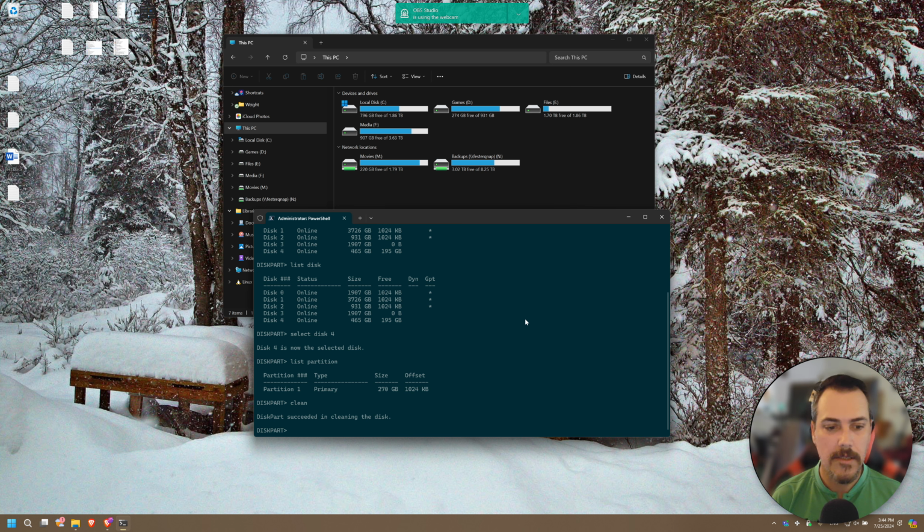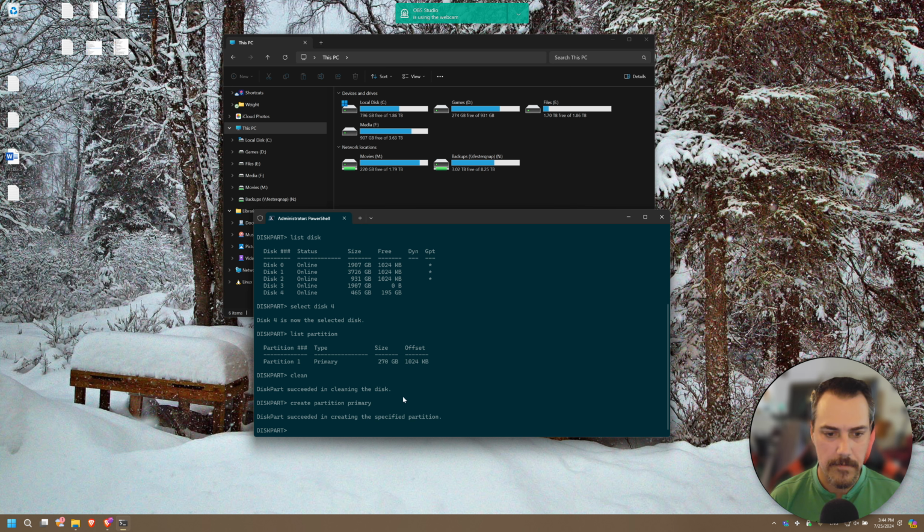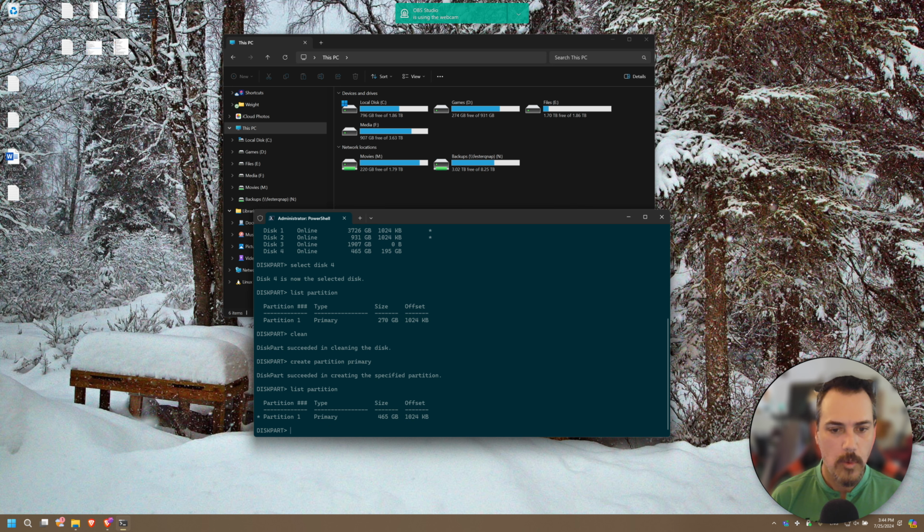So now we need to do the next steps to recreate those partitions. We need to type in create partition primary and press enter. Obviously spaces in between. DiskPart succeeded in creating the specified partition. Perfect. Now we need to format that. Now if I type in list partition, we should now see that there's a partition that is using the total size of 465 gig. Perfect.